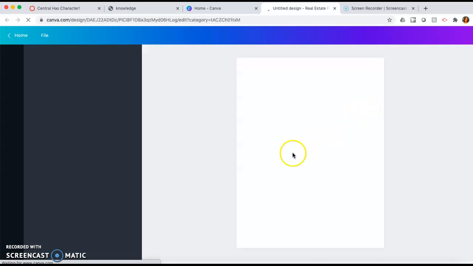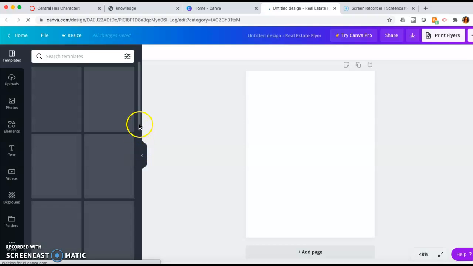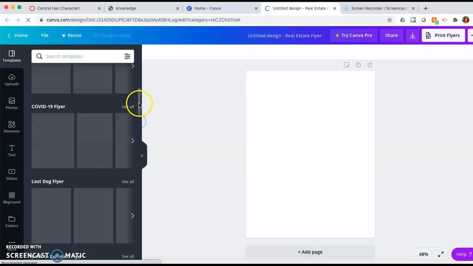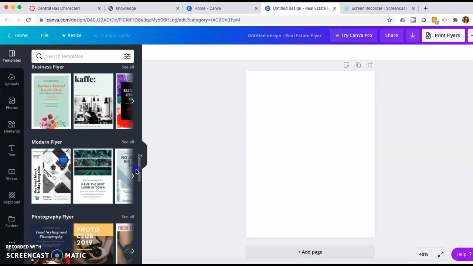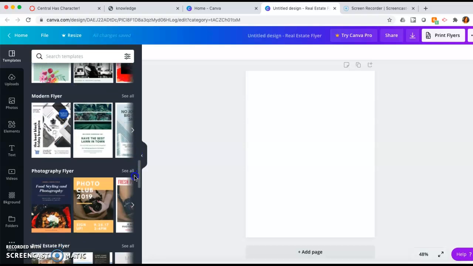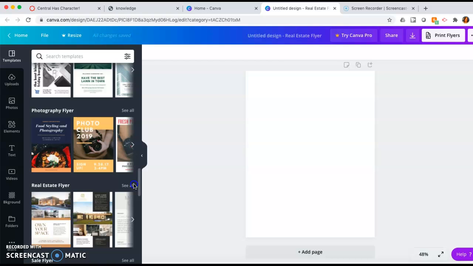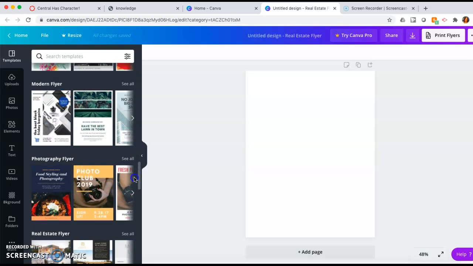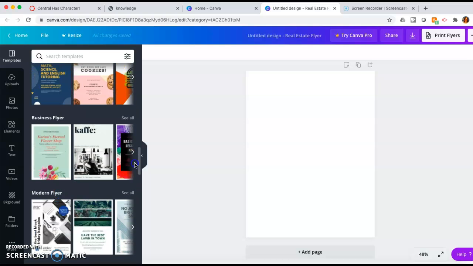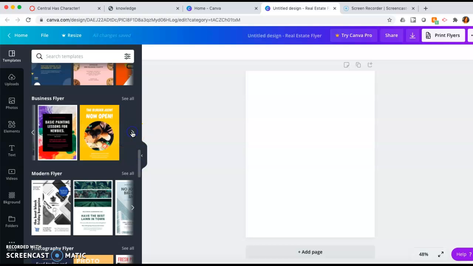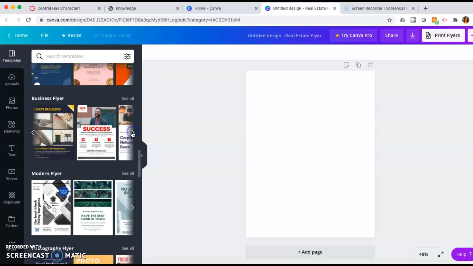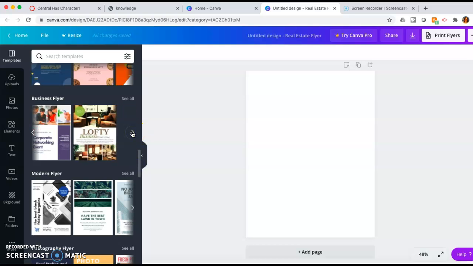And then there'll be all kinds of templates here. And you can just use anything that strikes your fancy. You can find one that you like. And know that you can always change the pictures. You can add pictures. You can add text boxes. But it's just kind of a help to get you started. And know also that you can click on them here as well.